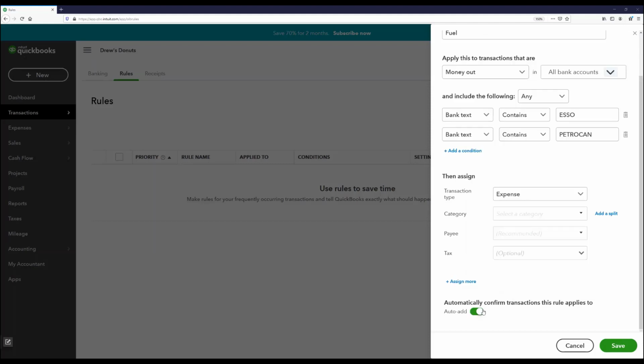I would suggest only using auto add on rules if you're not manually entering transactions as well. In other words, if you're manually adding income or expense transactions from the create menu and you also have the auto add turned on in your rules, your transactions will be duplicated. So if you turn this off, it will show up on the bank feed screen for you to review. So I'm going to turn this off. The category is missing.